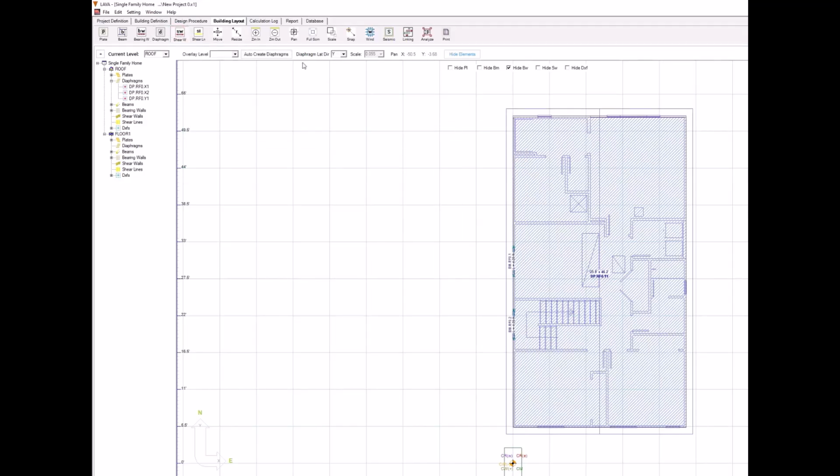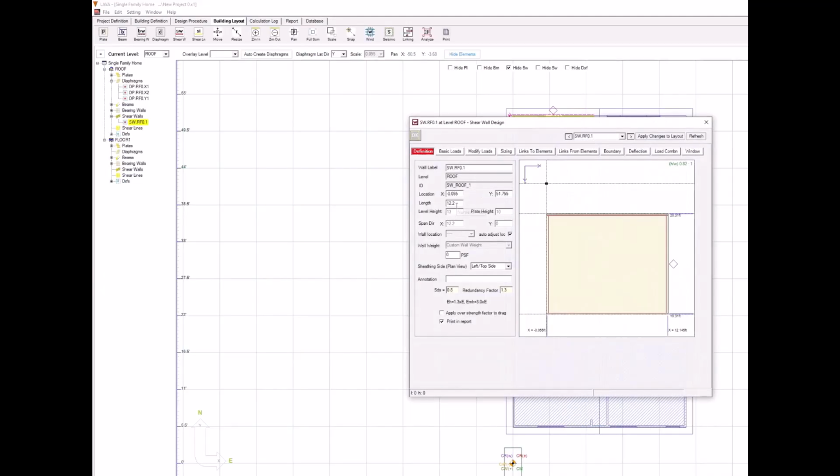Next, we'll start drawing the shear walls. Modeling shear walls is just like drawing beams. You can click on one point, then drag your mouse and click on the end point. You can also double click on the shear wall itself to set the exact length.